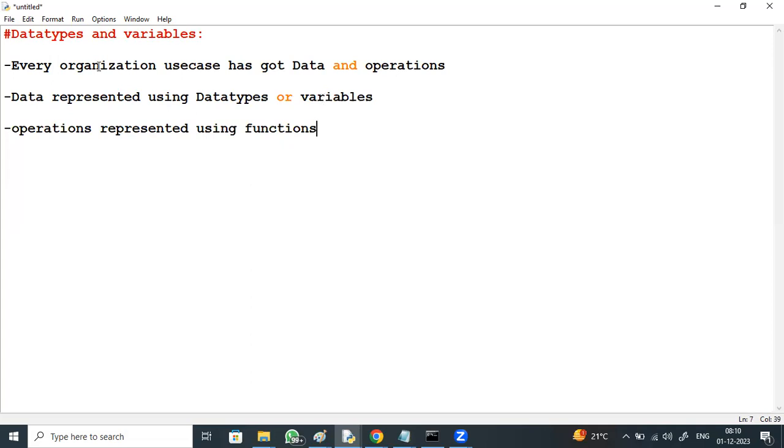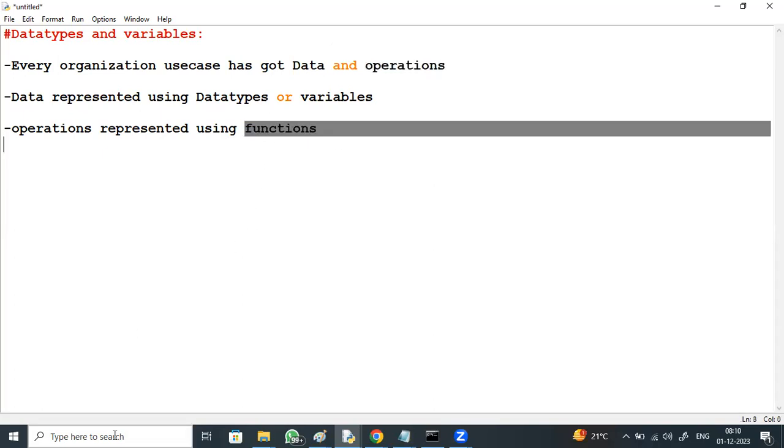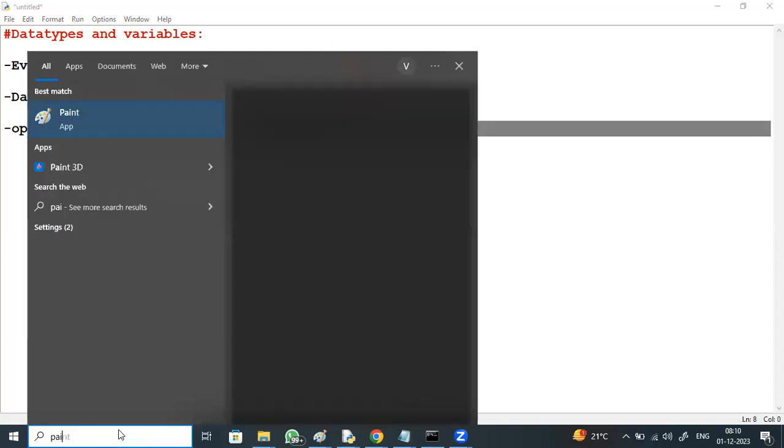For example, if you take any organization like a bank, it consists of data like customer name, account number, address, balance, branch, and operations like withdraw operation, deposit operation, and transfer operation. Every organization has got data and operations. Data by using data types, operations by using functions. Observe here.